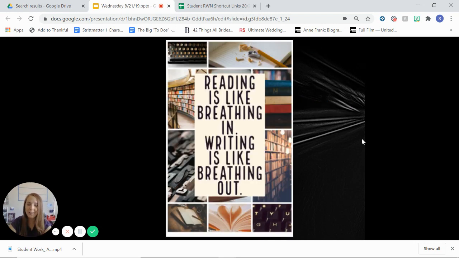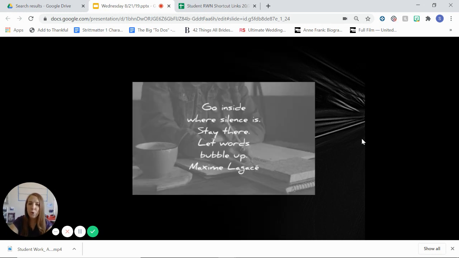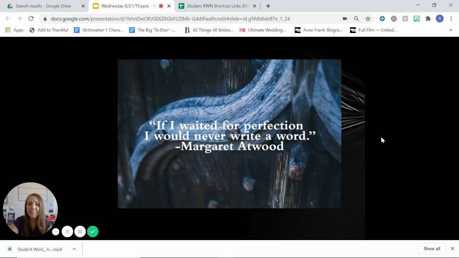I put the quote here. I love the way this thinking is. It's basically that reading and writing cannot be separated from each other. They're just two different sides of the same coin. Here's another quote: "Go inside where silence is, stay there, let the words bubble up." Those of you guys that don't like to write, just like with reading, I'm hoping to turn you to the dark side. And finally, "If I waited for perfection, I would never write a word."